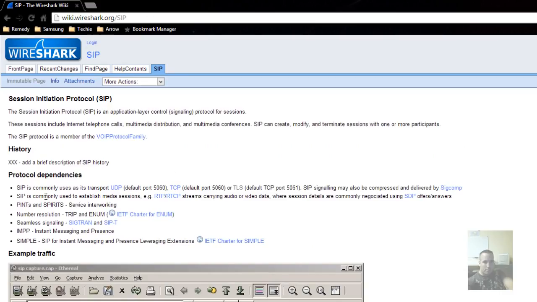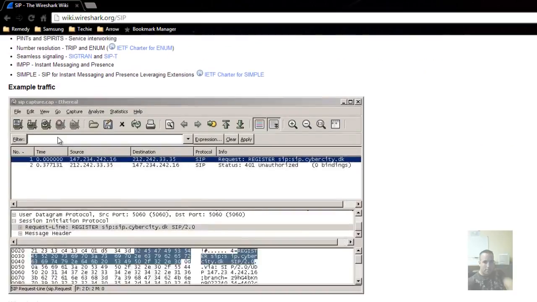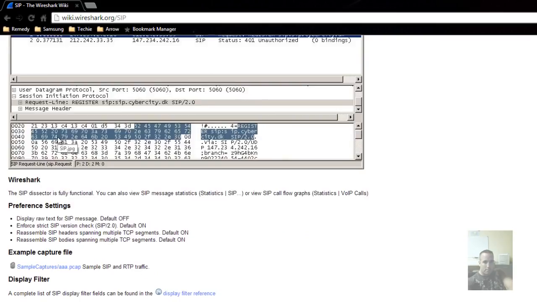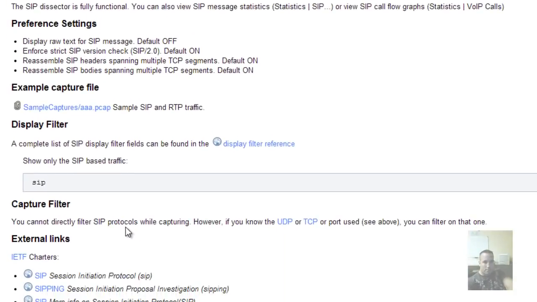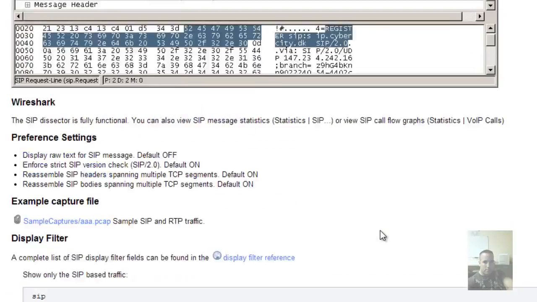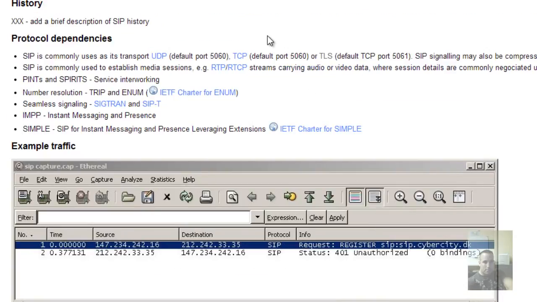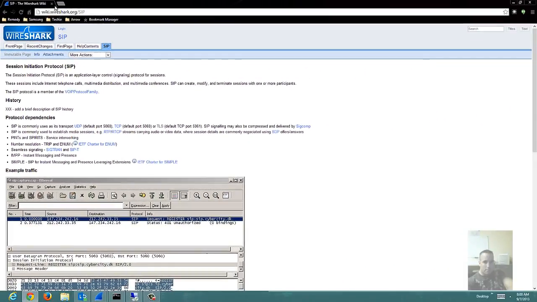And this is telling me all about SIP, which I really don't need to know. Display filter, capture filter. You cannot directly filter SIP protocol while capturing. However, if you know the UDP or TCP port used, see above, you can filter on that. Okay, so I can't filter just based on the protocol.